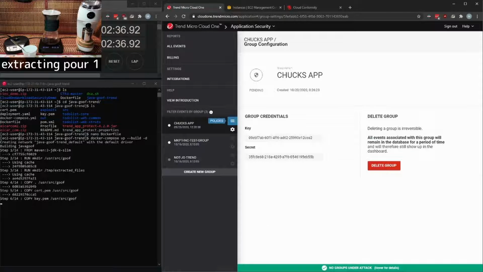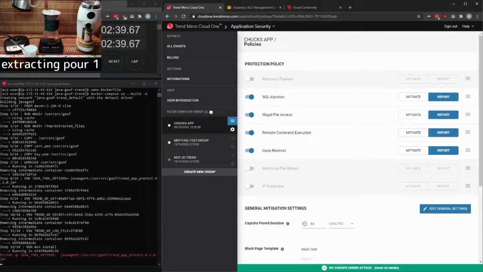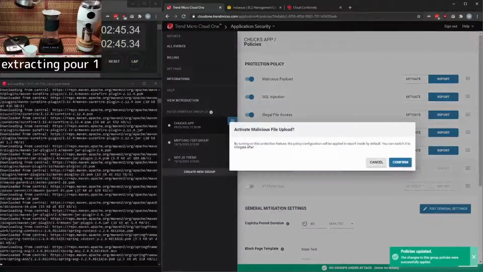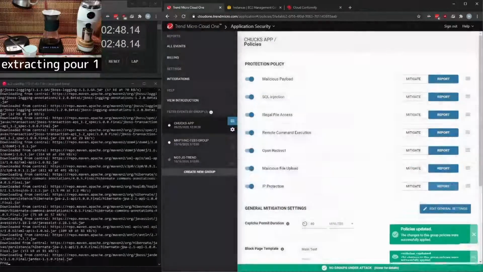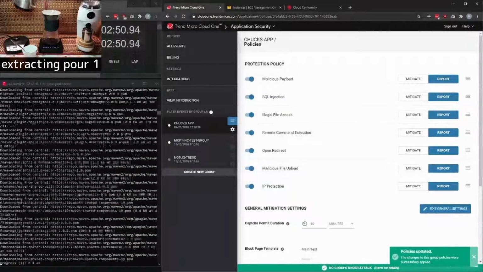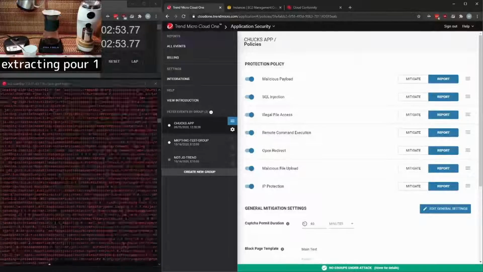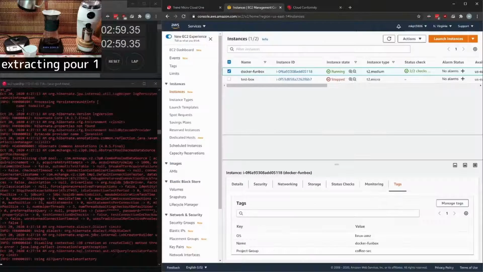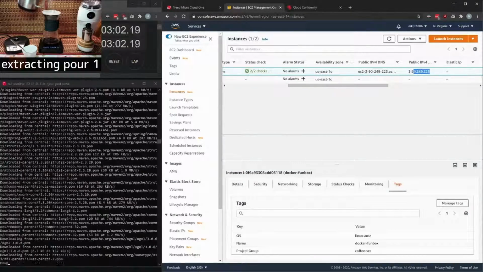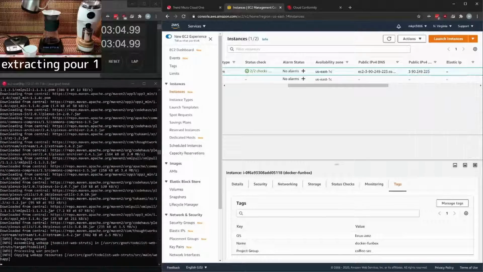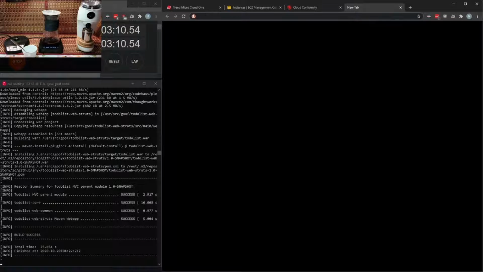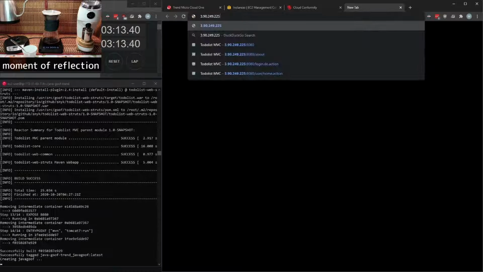While that builds, we can finish configuring our policy for the app. And as an example, we can turn on all the different detection types that aren't on by default. While we wait, I'll also copy the IP address for our Docker host, so that way we can check out the app as soon as it's finished building. I know from our Docker file that this app will be hosted on 8080, so I can append that to the IP address as well.